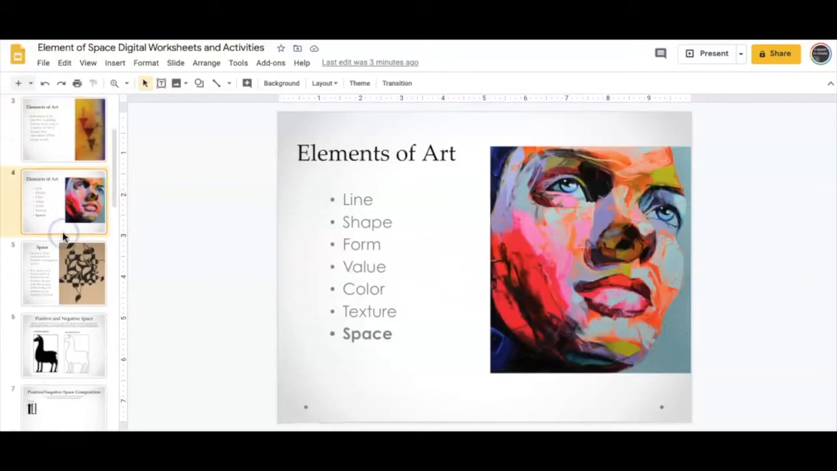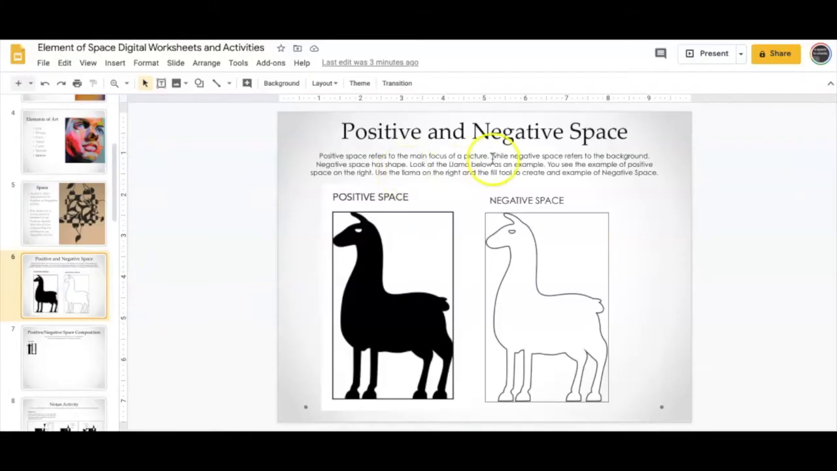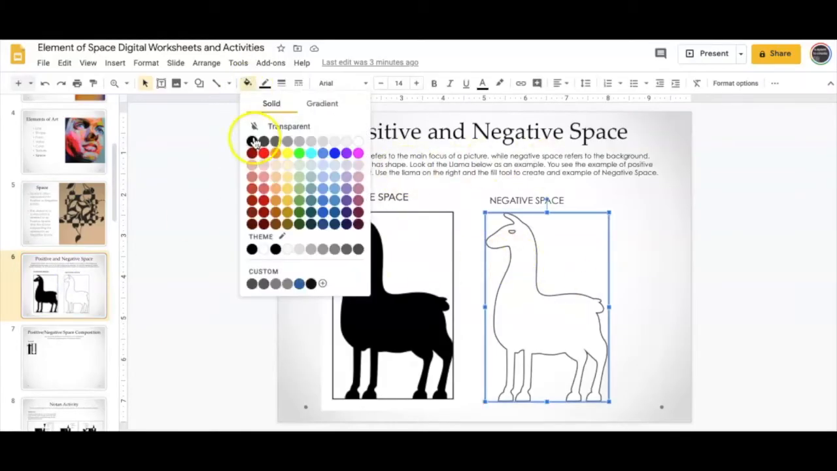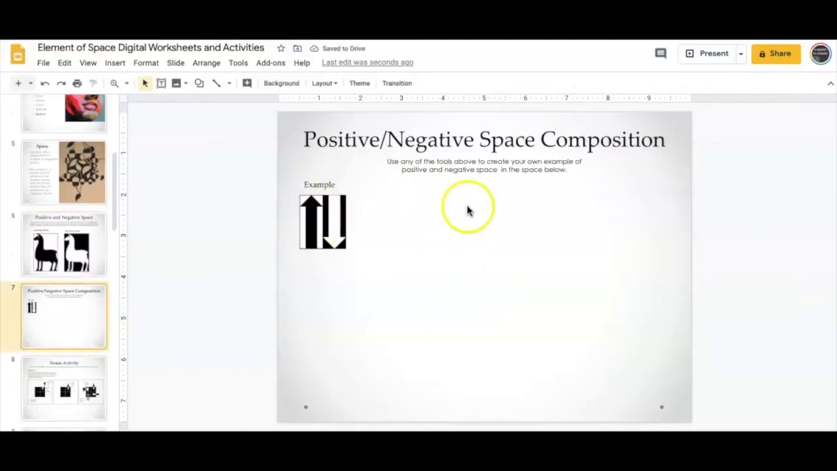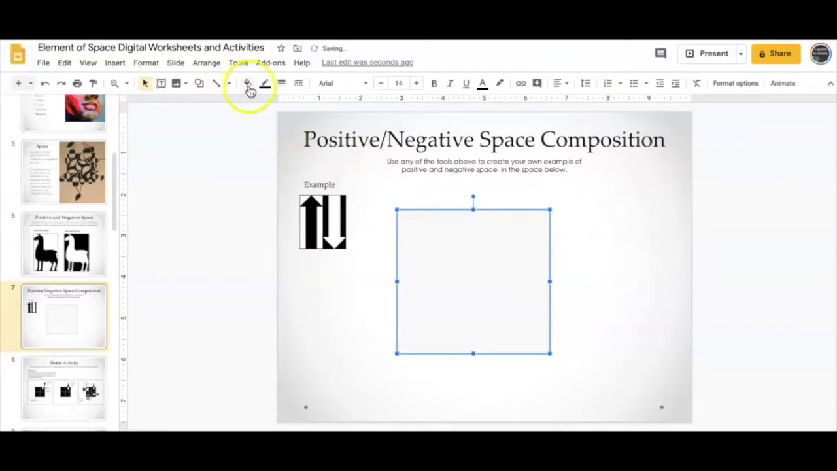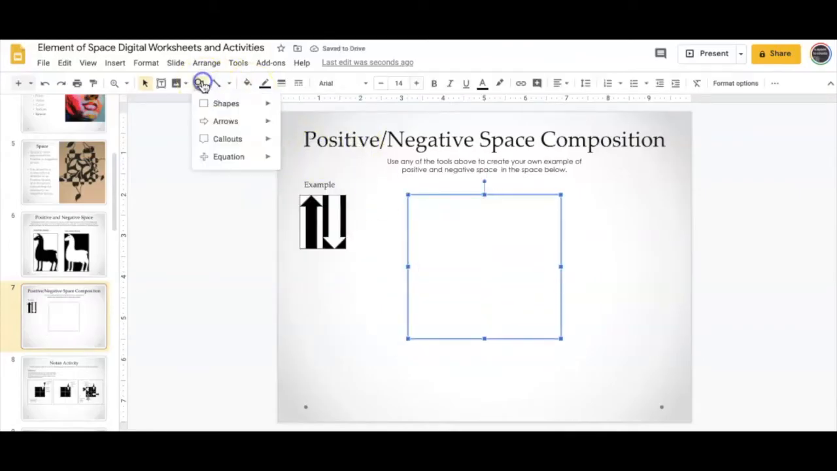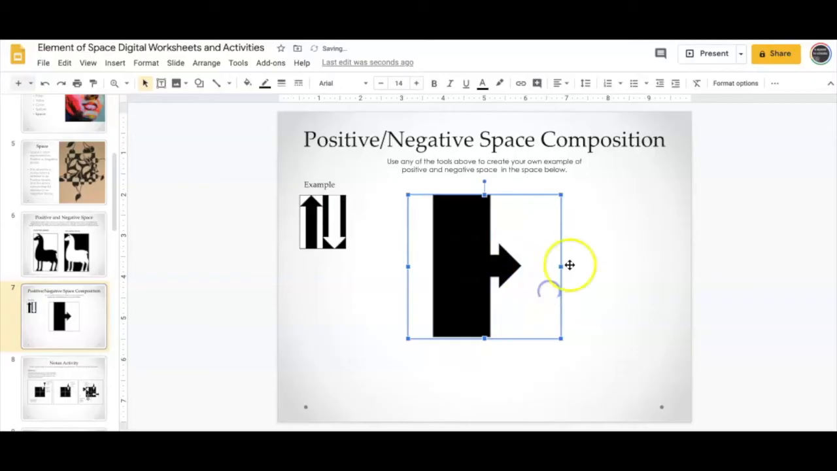Hi, today we're going to learn about the element of space, and you're going to look at a positive and negative space image, and you're going to create the negative space of that design. Then you're going to create your own positive and negative space composition, and if you haven't already, you need to watch that basic tools video to learn how to create shapes, how to draw lines, how to duplicate and flip and fill different shapes, because you'll need to know all of that in order to do these slides.